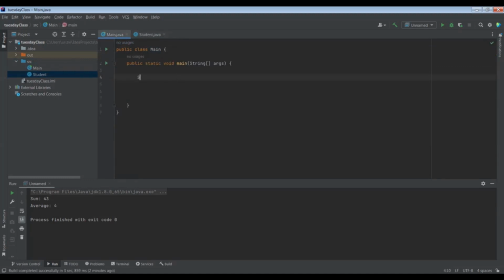Student, I'll just give it my name, equals new student. If I can spell it right. Just like that, I can create an object of any student's name. That object doesn't have any properties, doesn't have anything in there. It's useless, but I can actually create an object.